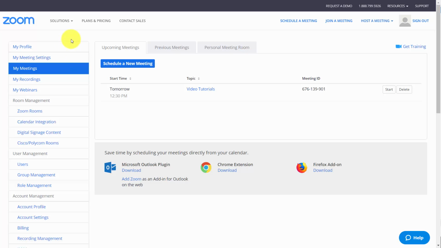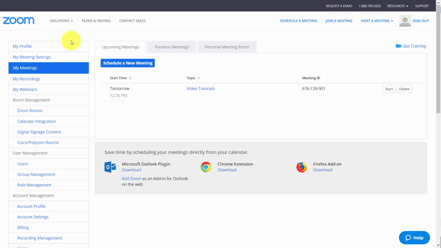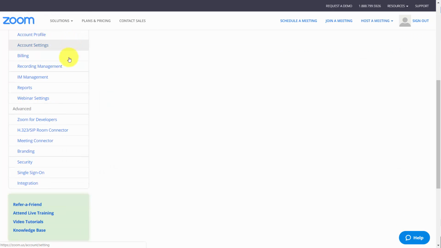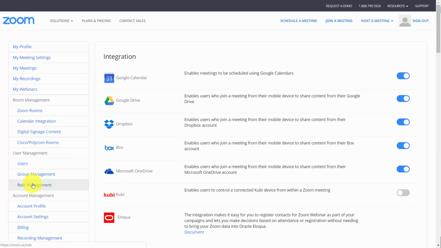Welcome back. Now, Zoom does have integration into your cloud-based storage. And to find it, you'll need to scroll down inside of your settings, and you're going to go to this integration tab. And what you'll see here is that you can enable Google Drive, Dropbox, Box, and Microsoft OneDrive.